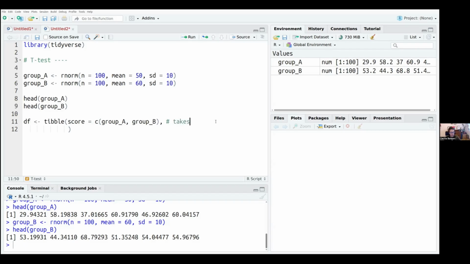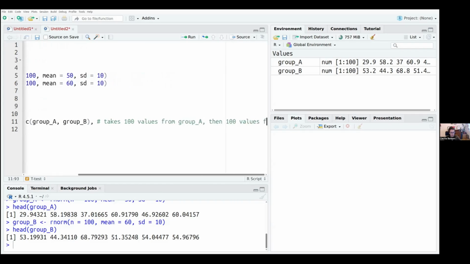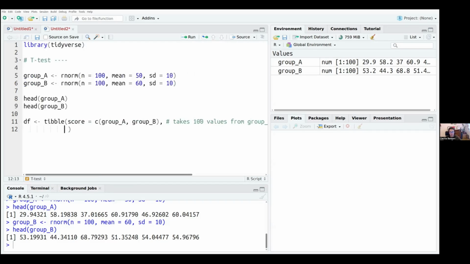So it takes 100, not 10, values from group A, then 100 values from group B. And it puts them all in one column called score. In this case, I called it score.